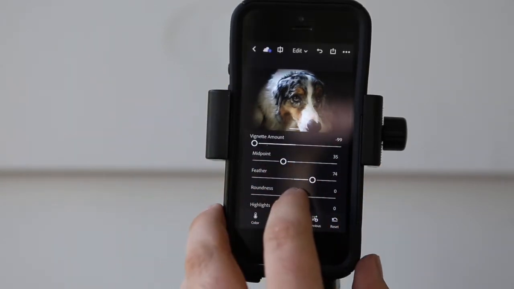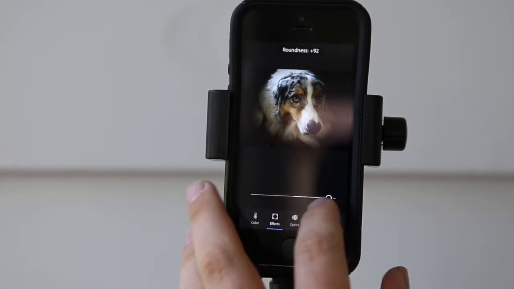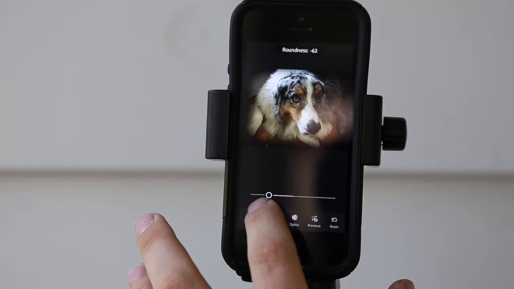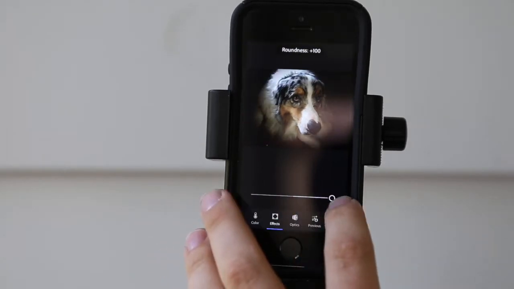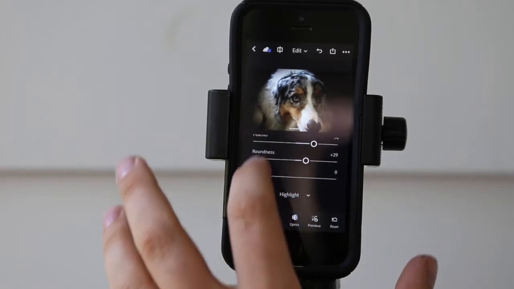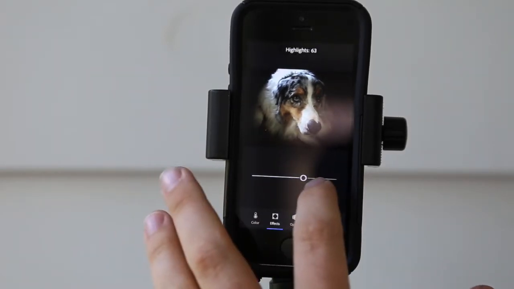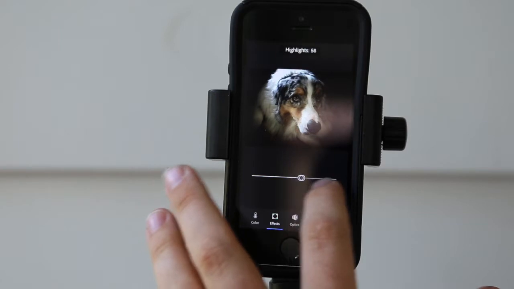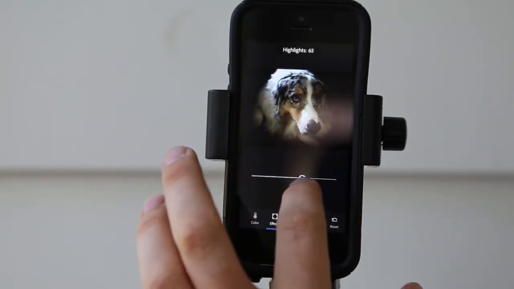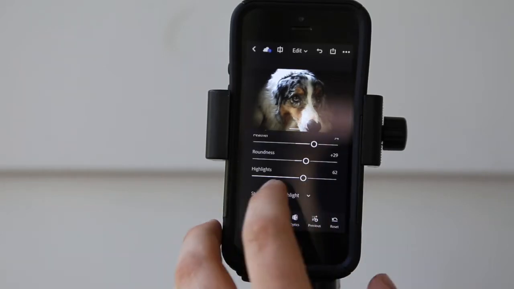And now the roundness, is it going to be more of a rectangle, or is it going to be round? And I think right there is fine. Highlights in the center, if you look at his back, above his head there, check out what's going on. I'll bump that up a little bit.